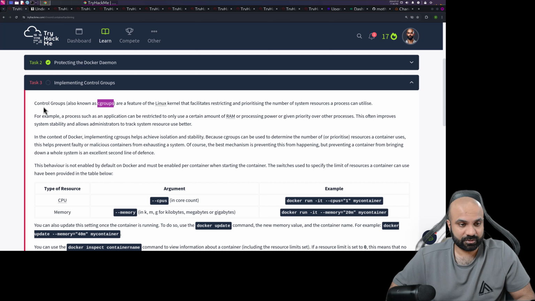Implementing control groups. Control groups, also known as cgroups, are a feature of the Linux kernel that facilitates restricting and prioritizing the number of system resources a process can utilize. For example, a process such as an application can be restricted to only use a certain amount of RAM or processing power, or given priority over other processes. This improves system stability and allows administrators to track system resource use better.